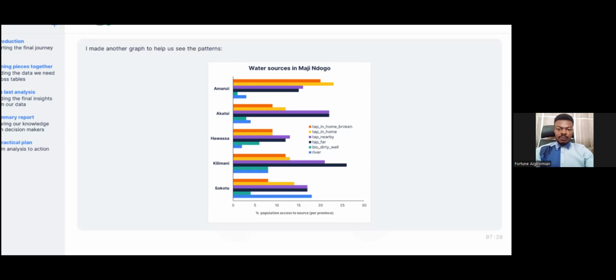And then same thing goes for Akatsi, although they have two major sources of water, the purple and the black. The purple is tap nearby, and the black tap far. So that means these people have to go long distance to get water. So this might not be really good. Then I think pretty much the length of the bars represents the highest or most used source of water. Thank you for listening. Yes, thank you very much, Fortune.